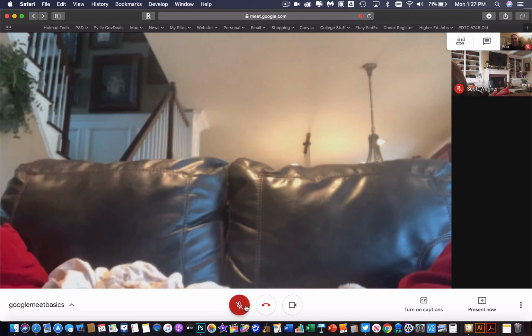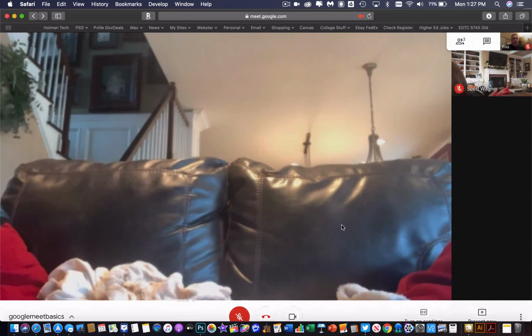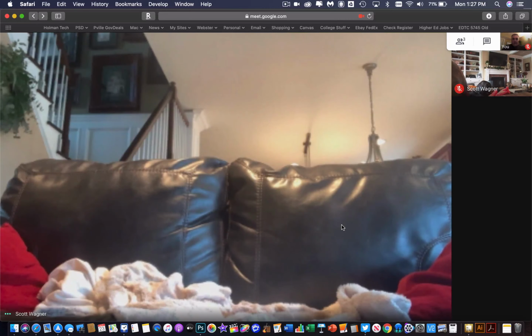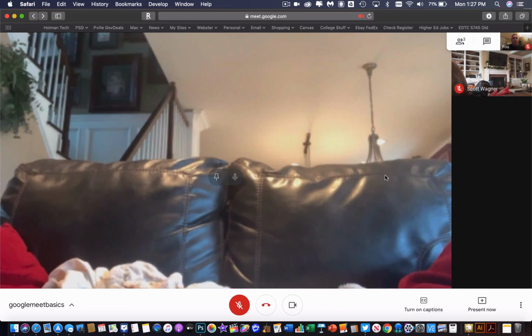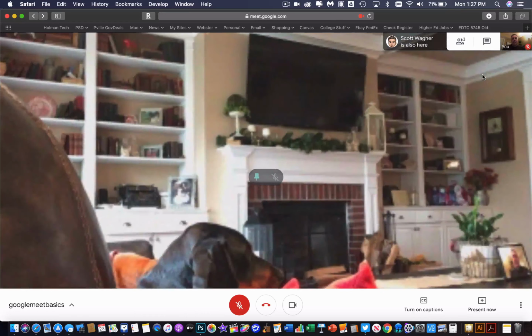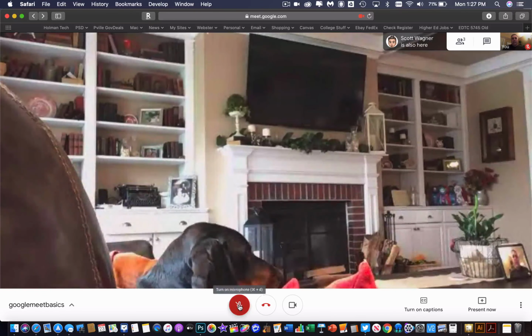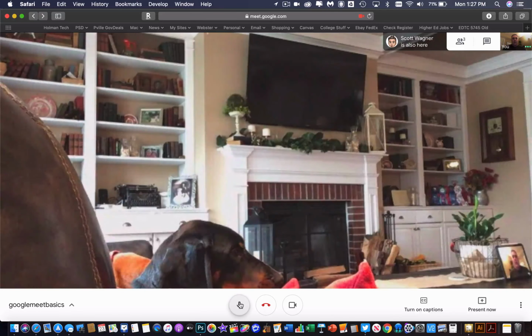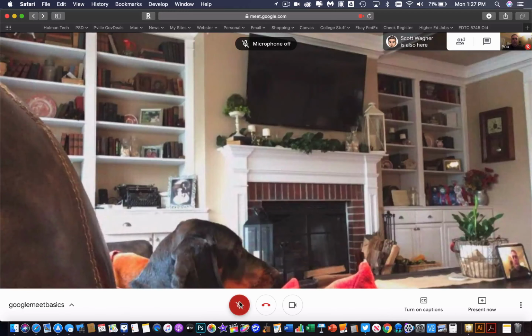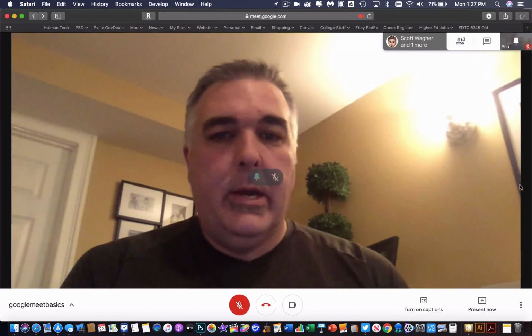I'd highly recommend that students have their microphone turned off like this. That way it's not picking up any outside noise. If somebody is giving a bunch of feedback, you can turn their microphone off for them. All I have to do is tap on somebody and pin them, and I can mute or unmute their microphone just like that. Then I could click back on myself and it would go back to me.